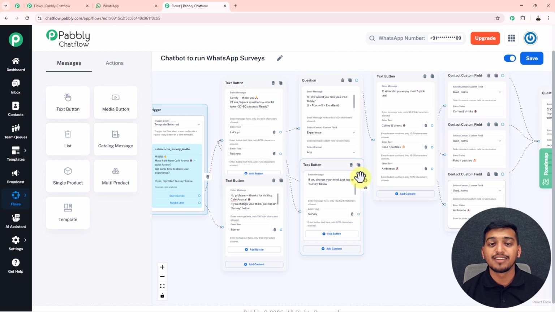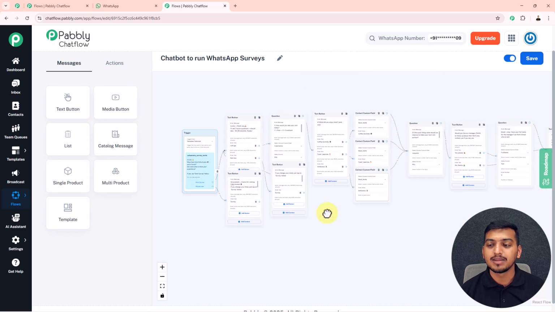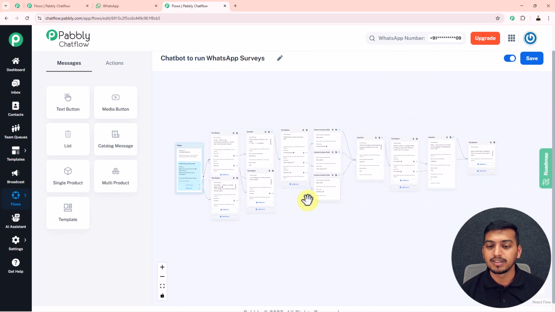So with this, I have successfully completed this WhatsApp chatbot for our WhatsApp service. Now I will click on this save button to save this flow, otherwise this chatbot will not work as expected. After that, I will open my WhatsApp account to see if this WhatsApp chatbot is working properly or not.